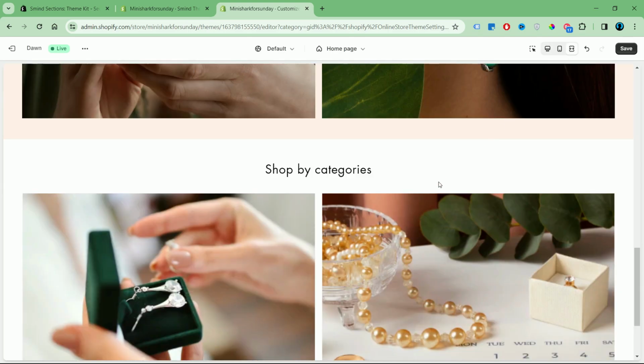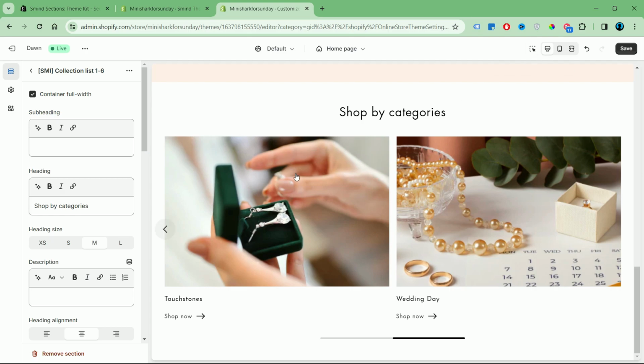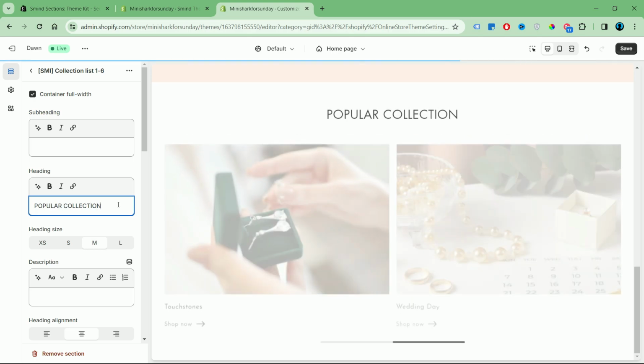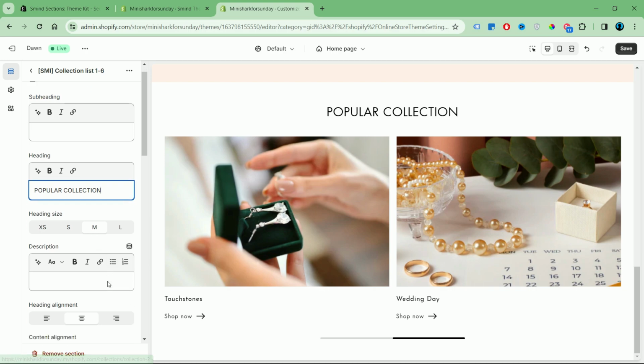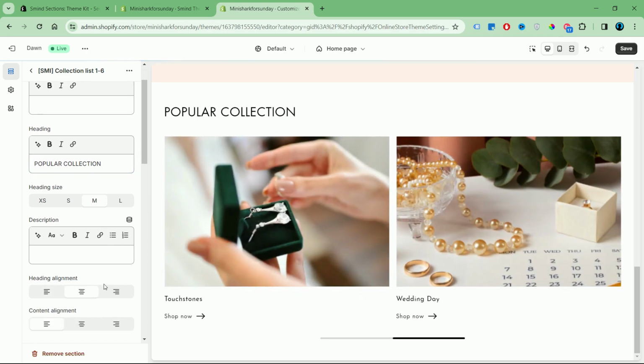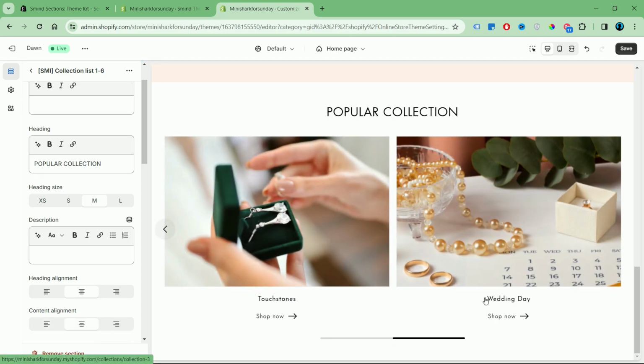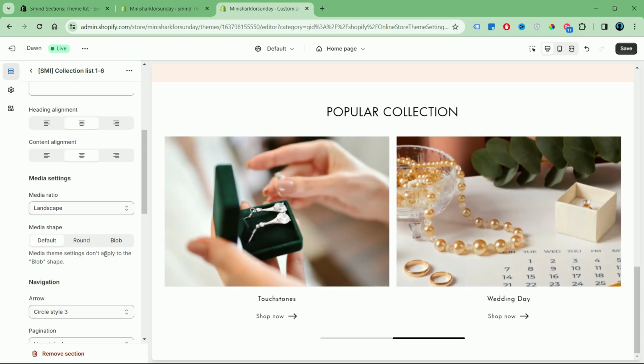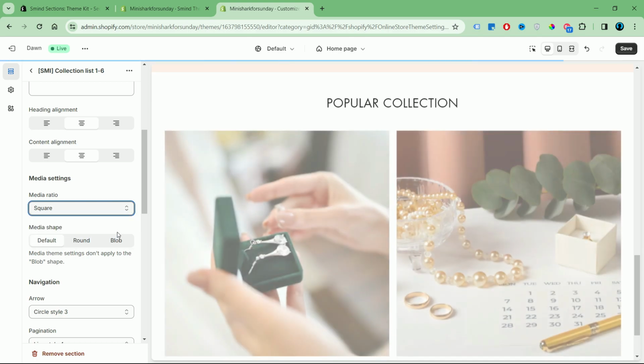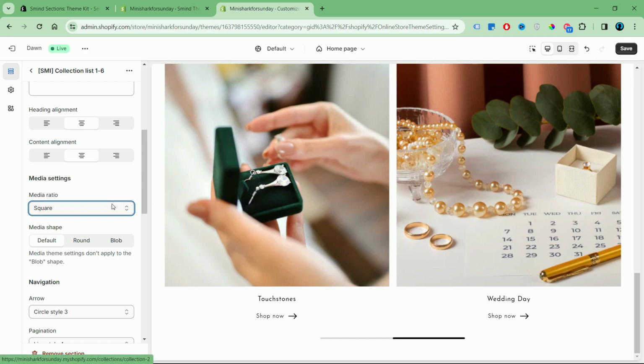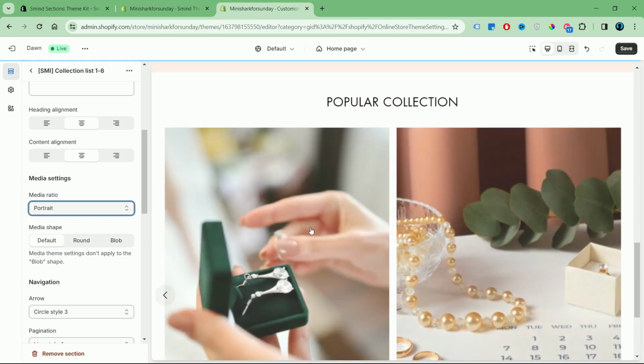If you prefer this section to be wider, choose the full width container option and activate this option. Then, we will add the heading, something like popular collection, as an example. Next, we adjust the alignment of the heading and content to the middle. Alright, we will change the image size of the collection. Here there are square and rectangular sizes, and I will choose the square size ratio for each image of this collection.